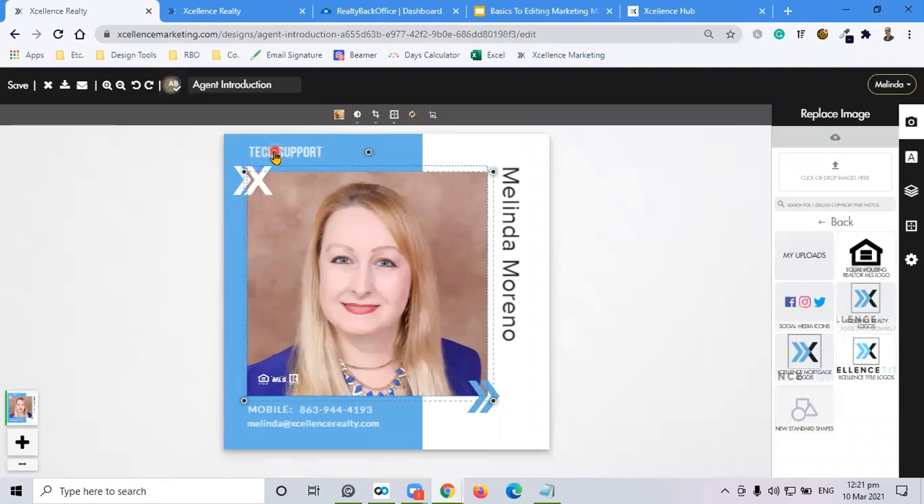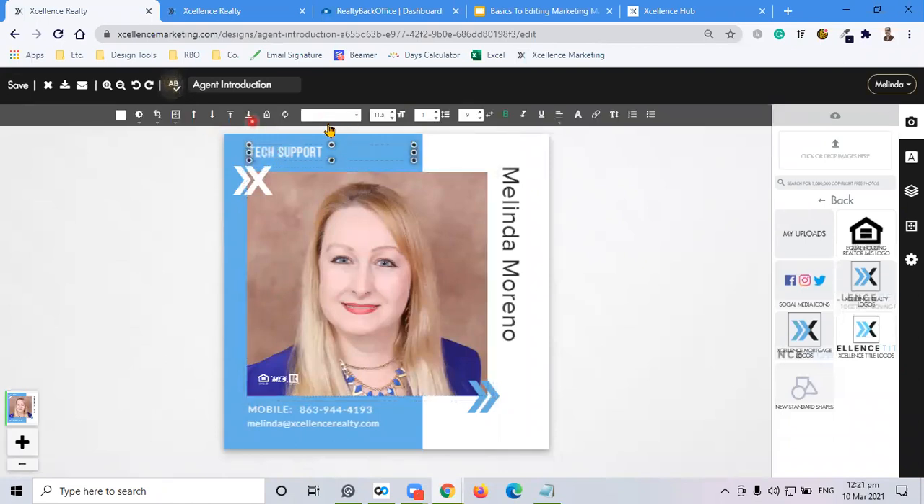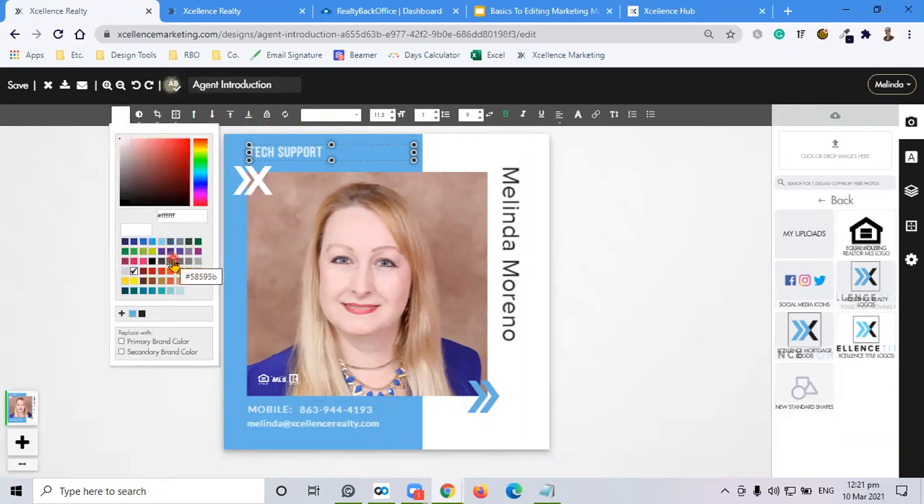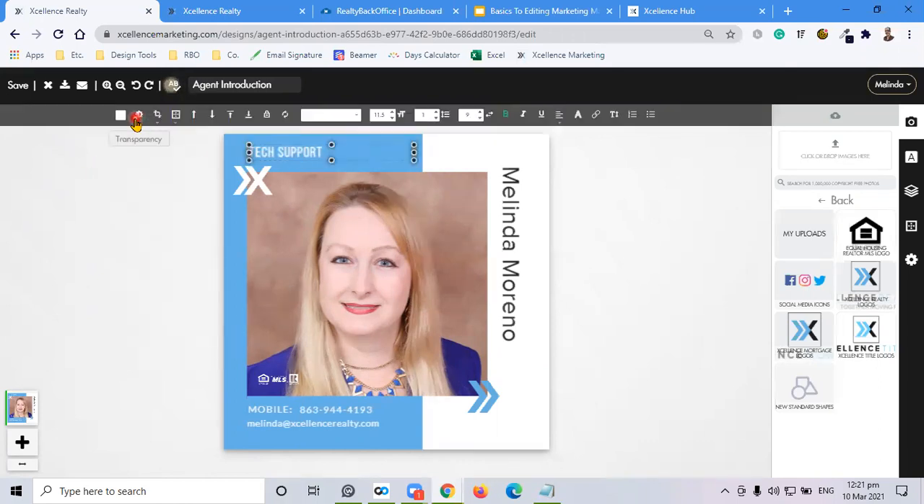If you select on text, it's going to give you the text options at the top here. You can change the color of the text. Let's say black. And this one here is for transparency. This one is if you want it vertical or horizontal, or if you want to rotate that.